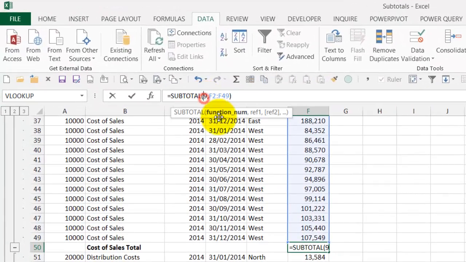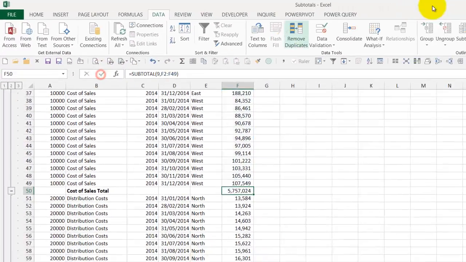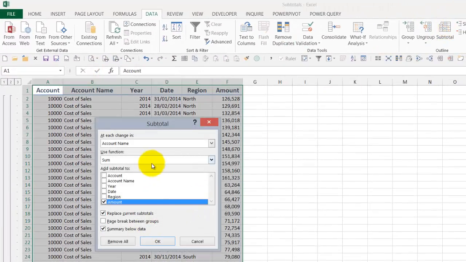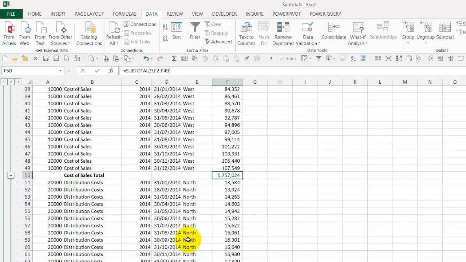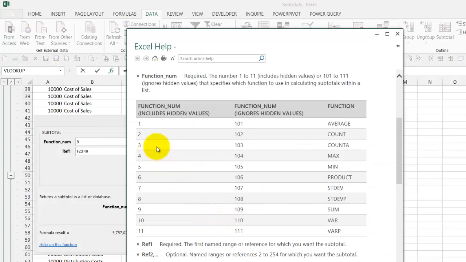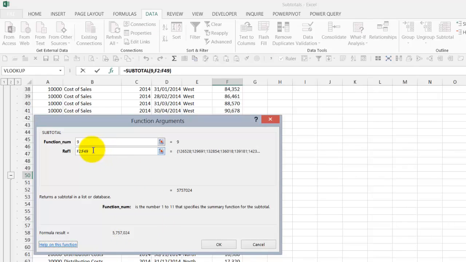Now let's look at the subtotal function itself. The first parameter reads 9. Where did that come from? You will recall that under the Use Function parameter in the Subtotal dialog, I had the option of calculating the sum, average, or count, etc. and I selected sum. Well, for 9, read sum. If I display the help for the function, you can see that if the functions are listed alphabetically, sum happens to be number 9. It's handy to remember this, as 9 is the one you are likely to use most often.